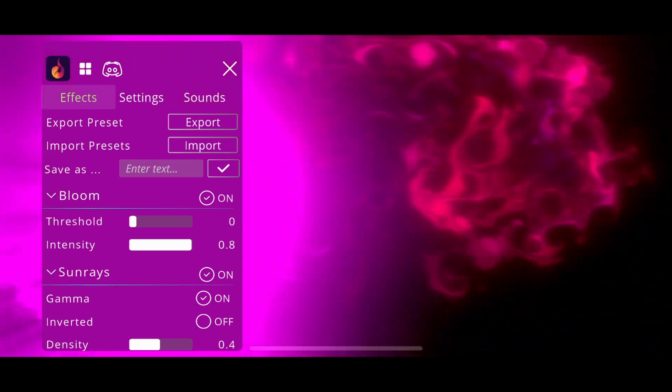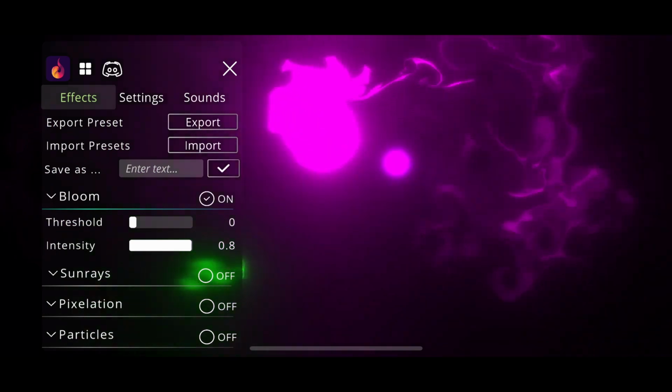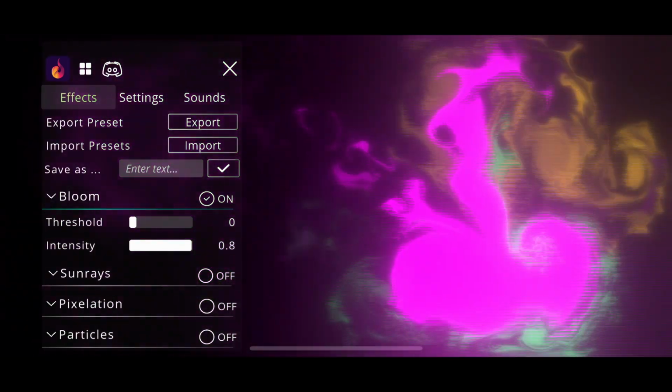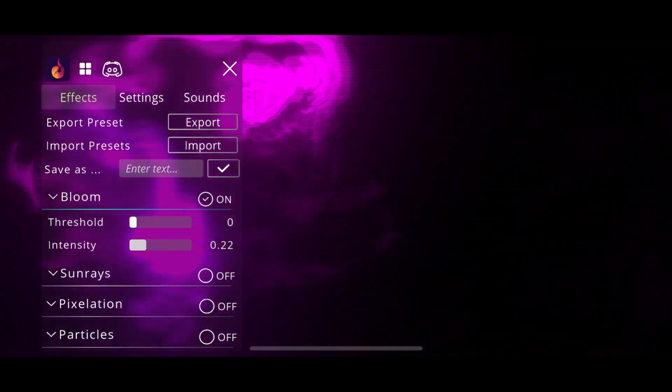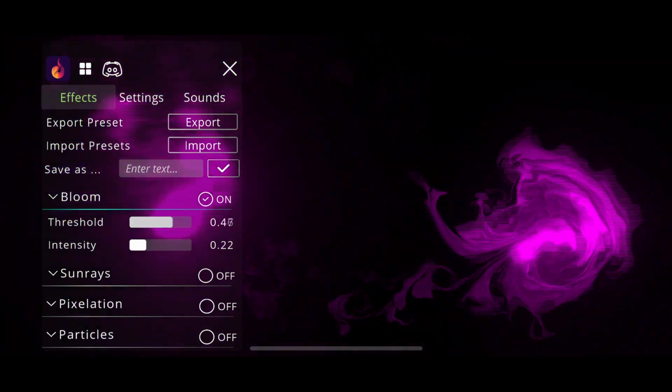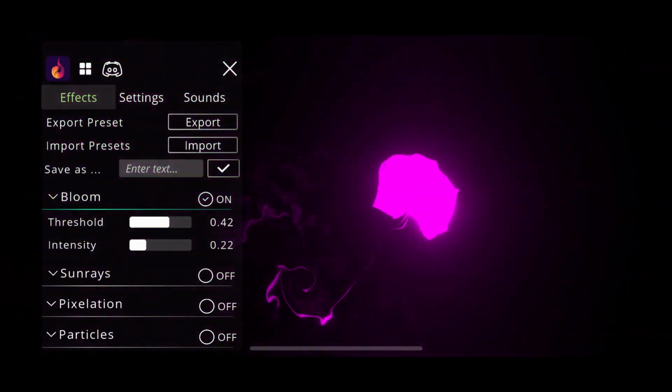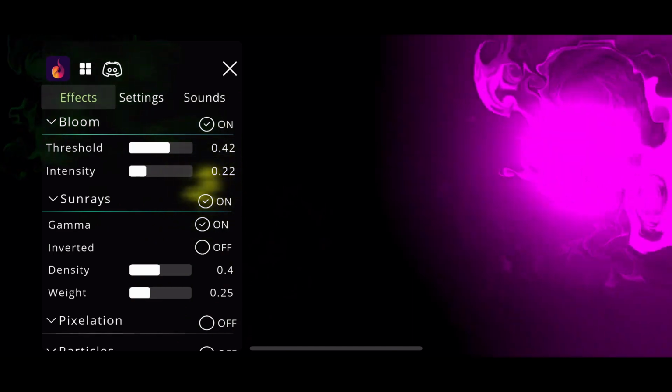It looks a little bit too much right now because we also have enabled the sun rays, so you may want to disable it. Now it looks way better. But just going back to a little bit more normal values, I would say we have a little bit of bloom here. And now back to the sun rays.